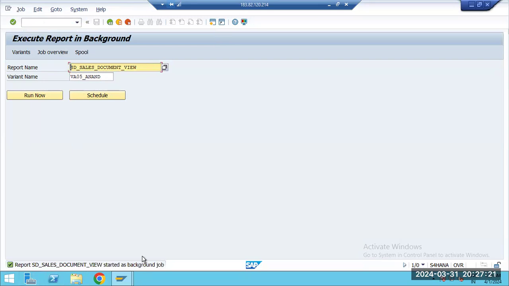So, students, one job is executed here as a background job. Now we can track it. Which T code do we use for job monitoring? SM37 only. With SM37 you can monitor background jobs here.